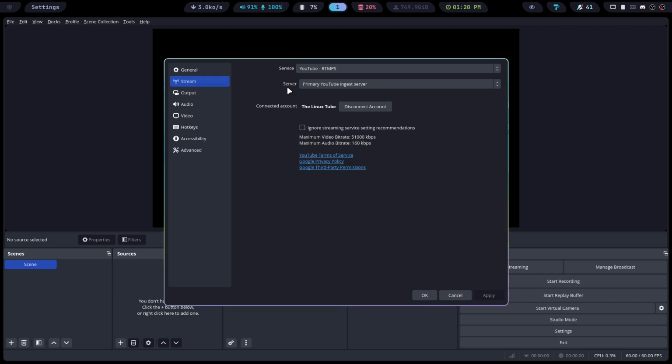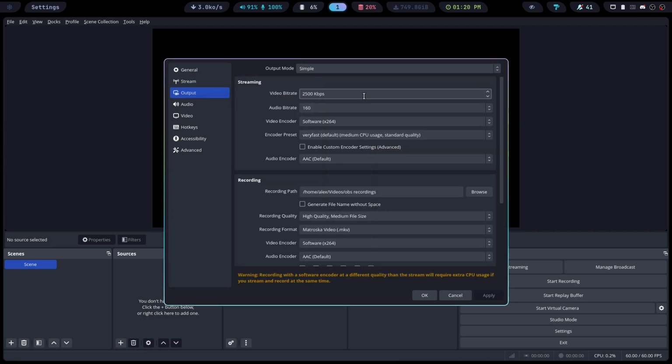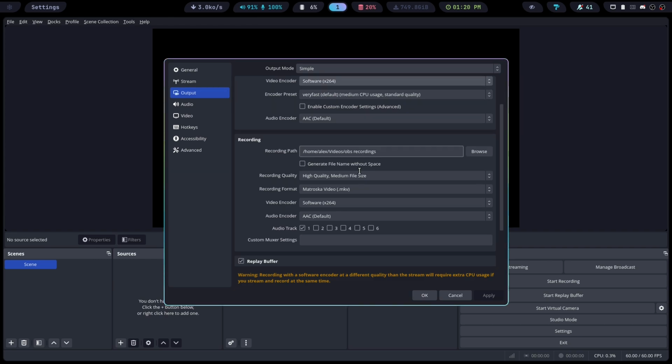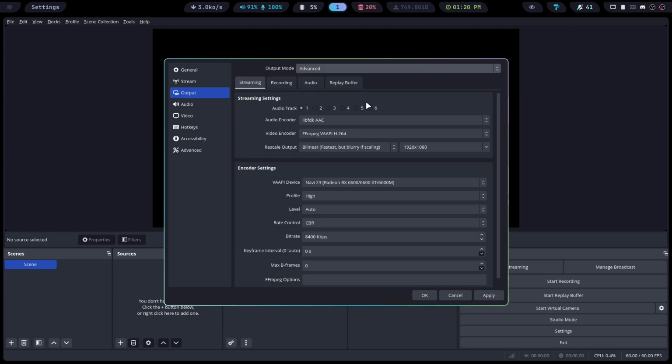Now for the stream, okay, this is where you can connect your account. See right here, you do not get this option right here in some of the native repository ones. So I don't know why. I can't figure it out. So you go to output here, and of course I've already got stuff set up in here. As you can see, it uses the software for the video encoder of the H.264, but we're going to go to advanced.